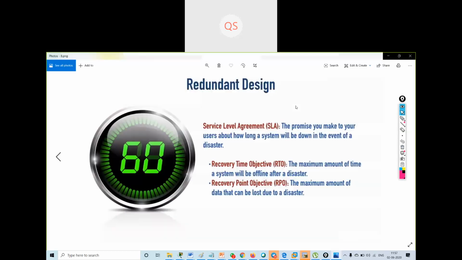Now we are having some points like service level agreements, SLA. What is SLA? The promise you make to your users about how long a system will be down in the event of a disaster. So suppose a disaster happened, then how much time will it take for the system to come up? That is known as a service level agreement, SLA.